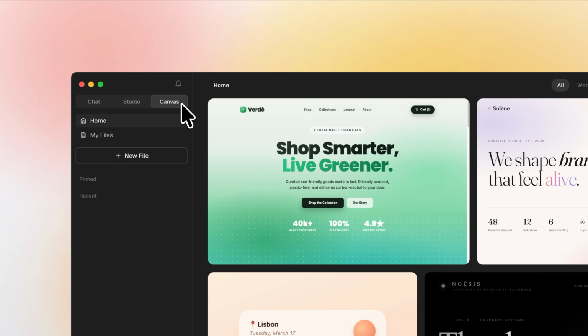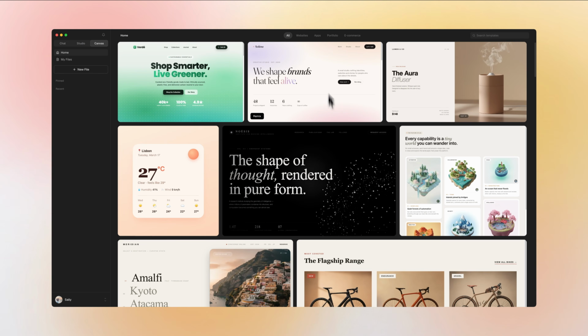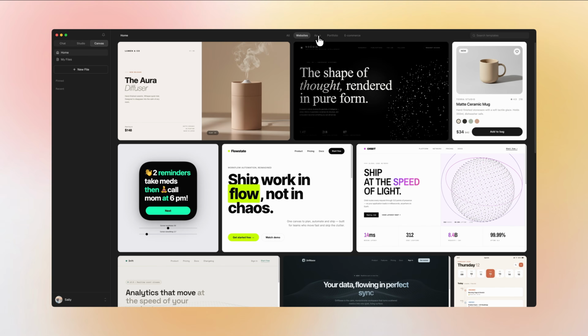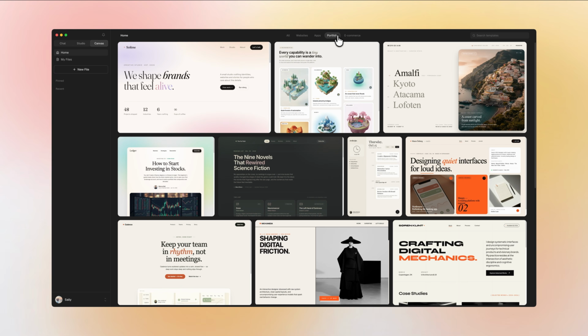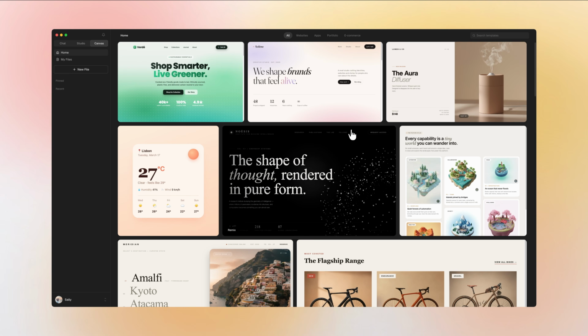When you first open Canvas, this is what you'll see, the home feed. It gives you a live library full of templates, websites, apps, portfolios, e-commerce stores, all ready to use as a starting point for your creations.